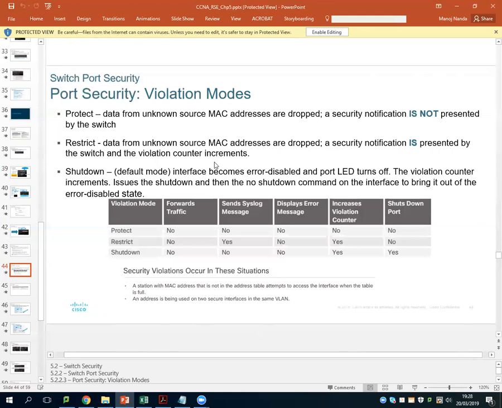The violation counter increments. So if there's an unknown MAC address pinging or doing something with this particular interface, if it's in shutdown state, it will become error disabled. It will immediately turn itself off. It just shuts itself down. You issue the shutdown, then the no shut command to bring it out of the error disabled state. That's what you're going to do to get out of it.